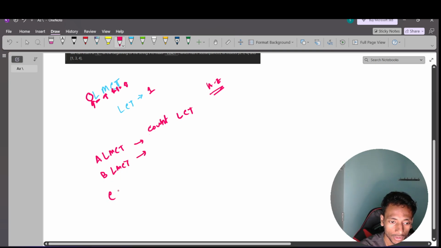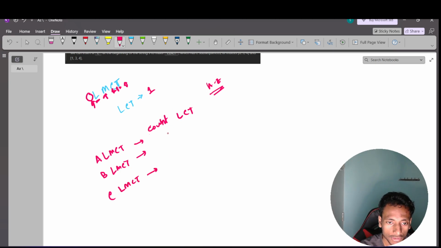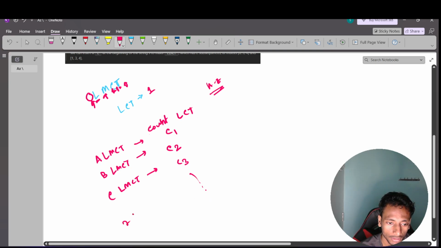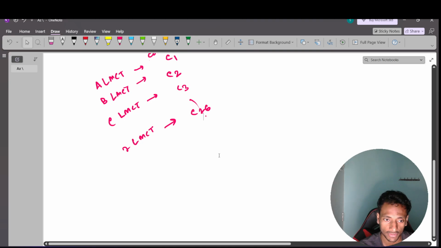Then I will try CLMCT, and again count how many LCT are present. Suppose here I got C1, here I got C2, number of LCT, here C3. So I will explore all positions. Suppose first I explore ZLMCT. Suppose here I got C26, because there are 26 options, 26 characters A to Z.